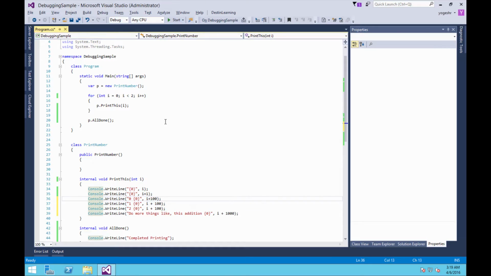To demonstrate how to do a step-out, I'm going to use the same debugging sample application, the same print number class, and within the print number class I'm going to use the print this method. For this I'm going to set two breakpoints, one where we call the function and one inside the function. I'll tell you what we're going to do with the breakpoint inside the function. So now that we have set it, let's start debugging.